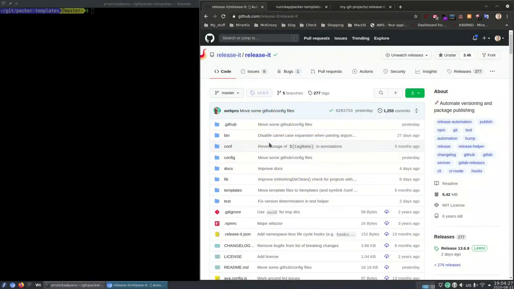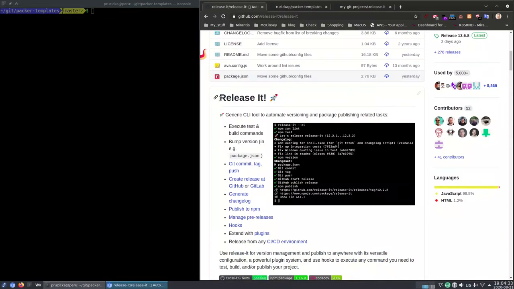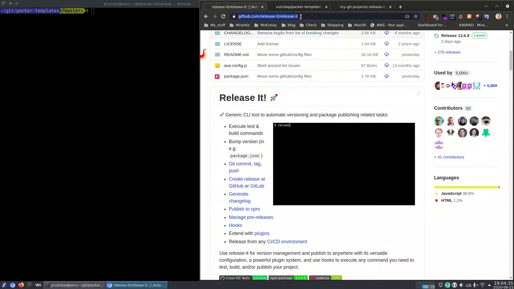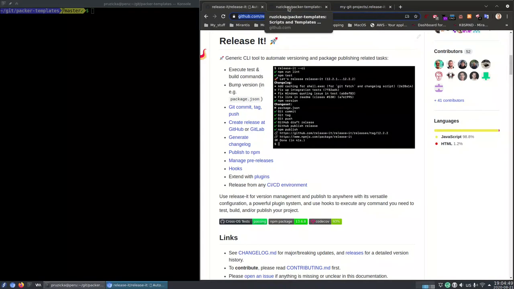Hello guys, I would like to show you how I'm releasing my software using the tool called Release It. You can find it on this URL, and the installation is described in the README file. I already have it installed on my laptop, so I'm not going to cover the installation.